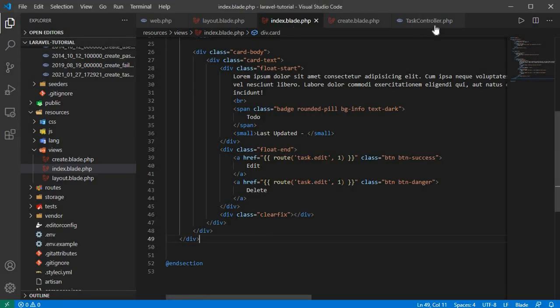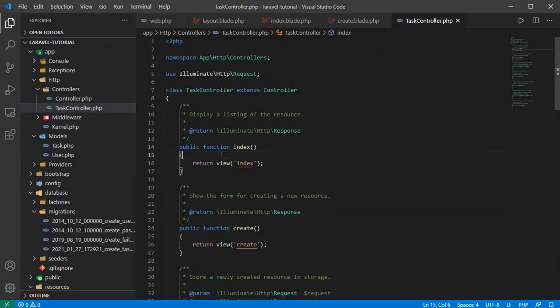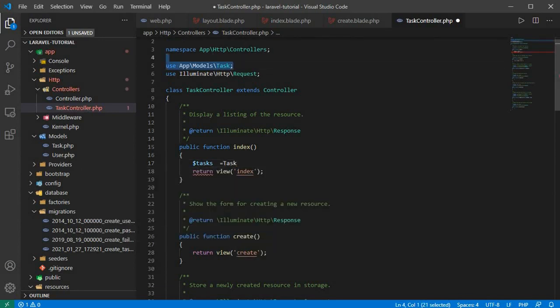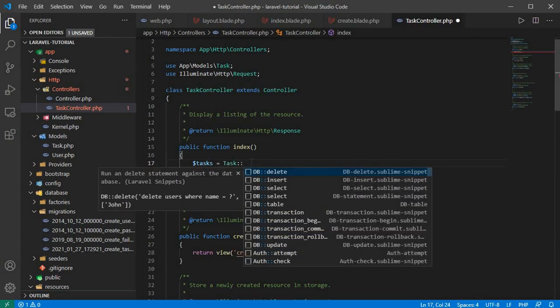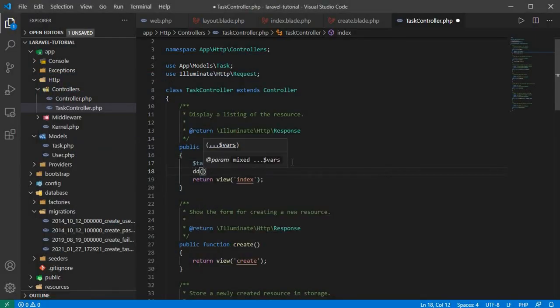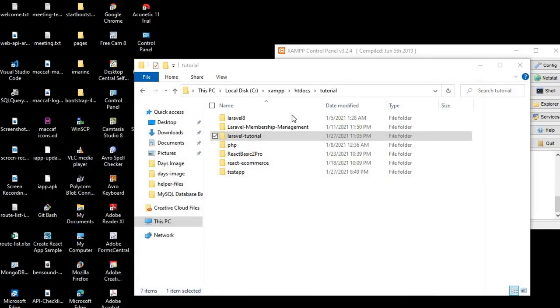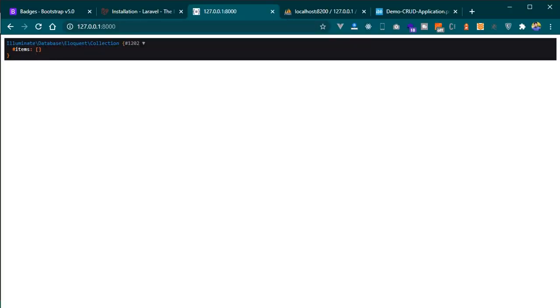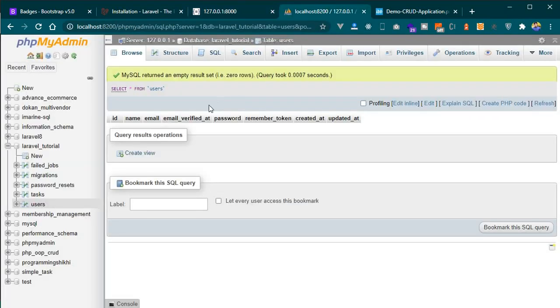So design is done. So now from the task controller, let's get all of the tasks. Task equal to Task, so it will import automatically from here. Task and get all the tasks. It will get all the tasks. And if we dd tasks, we can see the tasks. Okay, this item is empty because there are no tasks in here.